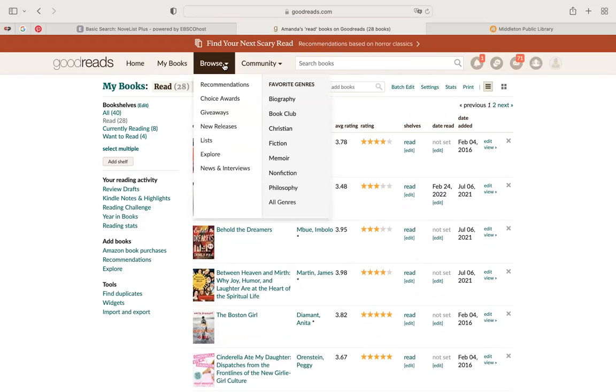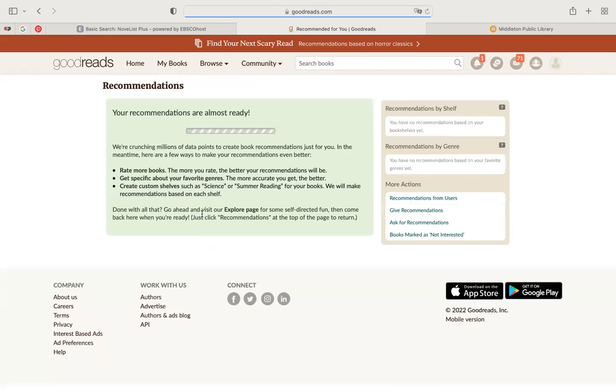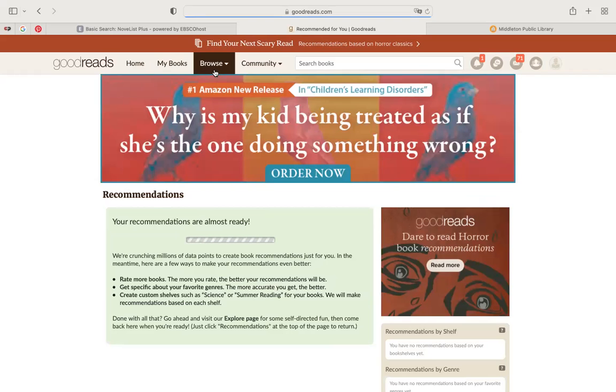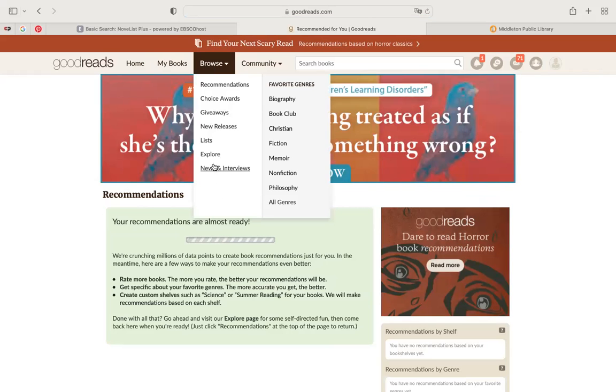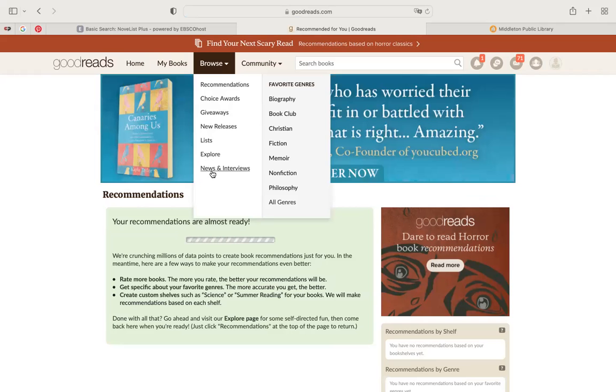There is this browse section. This is how you can look at lists to see, there's our lists here for Listopia. There's new releases, the choice awards that Goodreads operates every year. They have people vote on what their favorite reads for the year are, so you can look back for every previous year's winners. And then also there's a way to get back to your recommendations. And also there's an explore section and news and interviews.